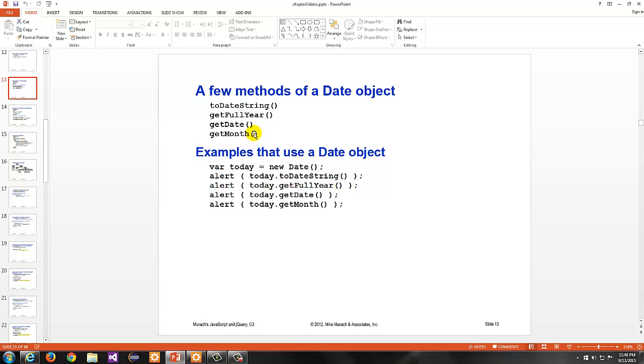Now you have to be careful here because January is 0, February is 1, March is 2, etc. And December, the last month in the year, is actually 11. So it is numbered from 0, so you have to be very careful with that.